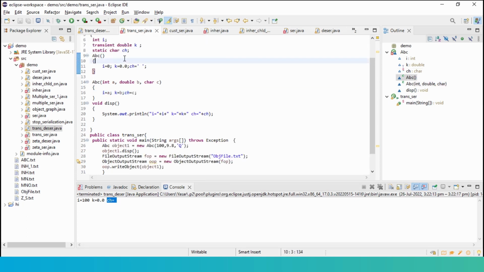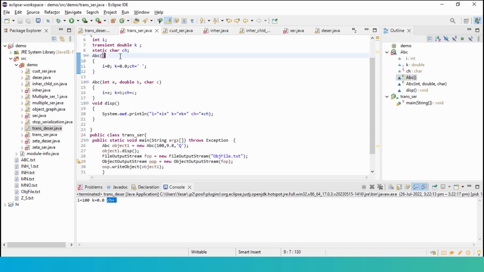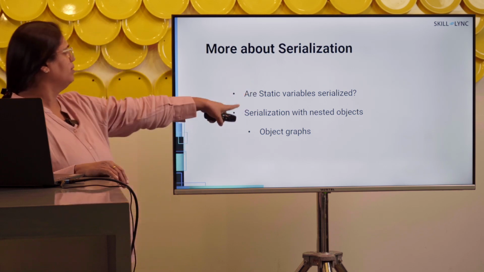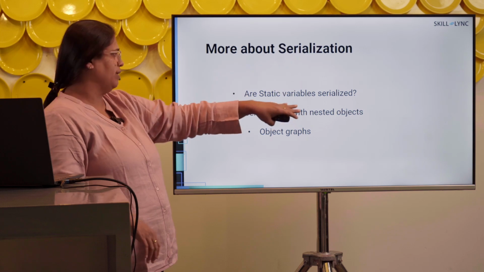As we all know, the static variable is not part of the object. It is a class variable, right? What I can infer from this is all static variables are not serialized. So one way to stop something from being serialized is I can make the variable static, but making all variables static is not possible at times. Coming to the second part, so here the first question, are static variables serialized? No, static variables are not serialized.